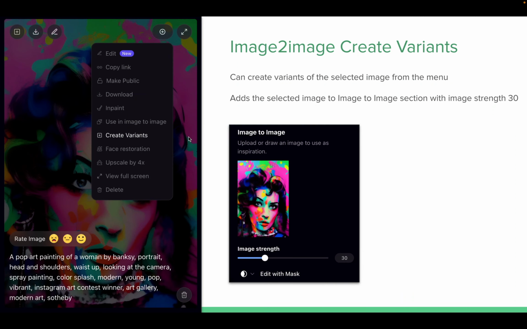Let's see how to use the variants feature of Playground AI. The variants feature is available in the image context menu. So if we click the plus icon, we access a host of options for that particular image. When we select create variants, it automatically sends the selected image to the image to image section with an image strength of 30 and generates the variants.